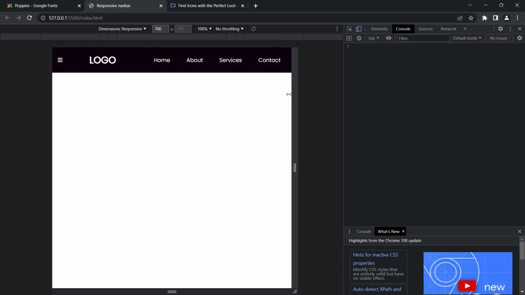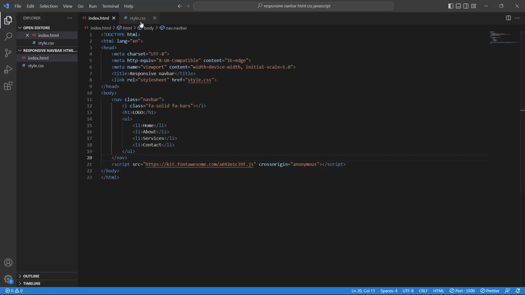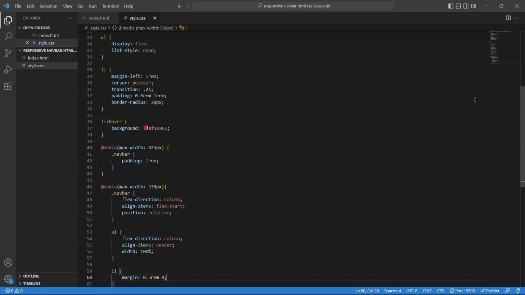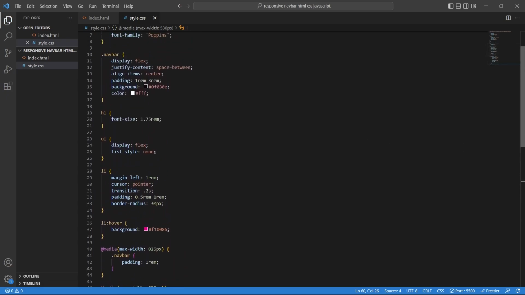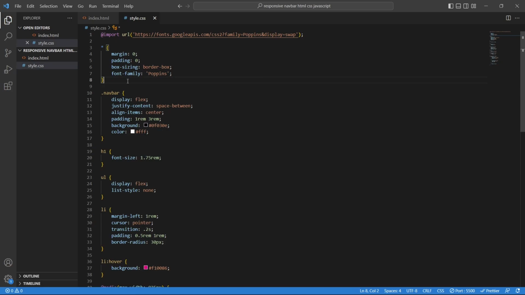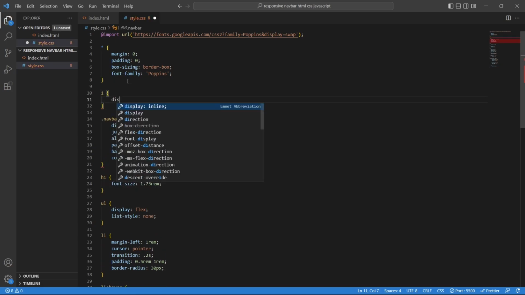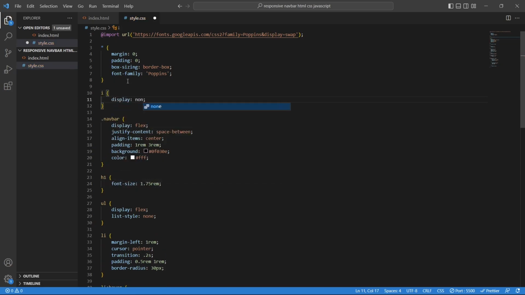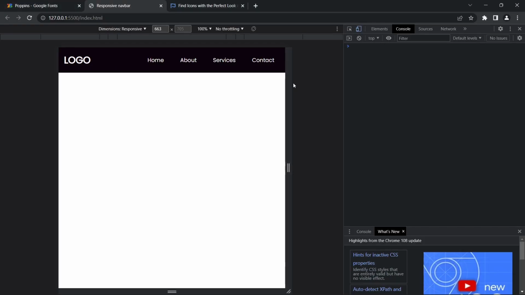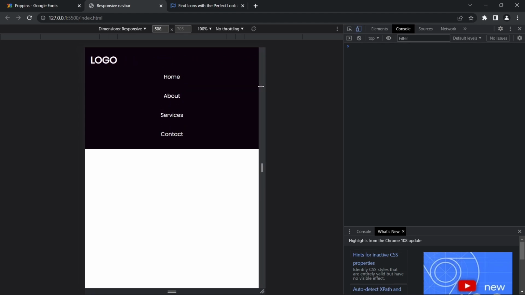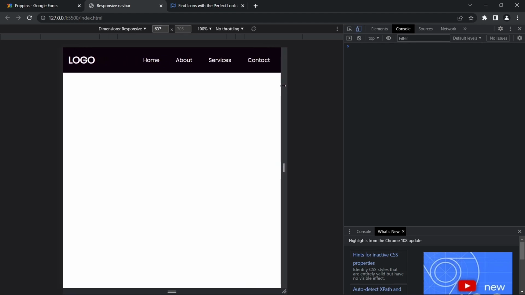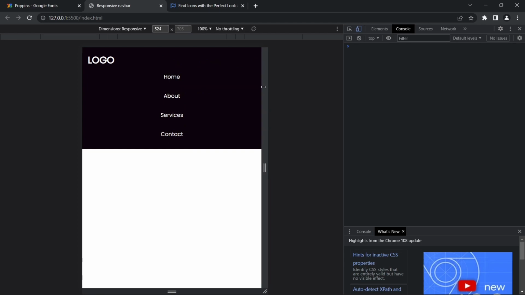I don't want it to show at this point, so I'm just gonna style that. Go to style.css and just above the navbar, say i, display none by default, and we'll say important to override the default styling. Nice. So we actually want the icon to show at this point when the nav links collapse.